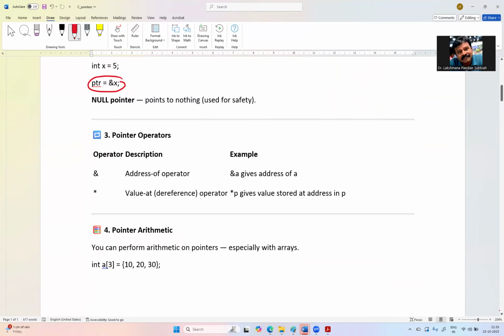Not denoting any variable. Just we are having a pointer. It's not denoting any variable. That is null. It's not showing any variable currently. That means we are having a null pointer. Right. Now this ampersand is address of operator. Star is value at operator.